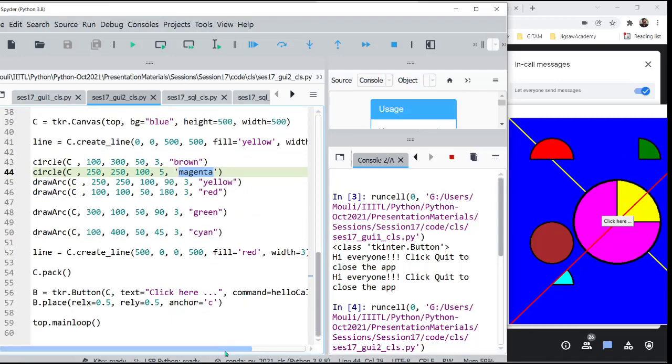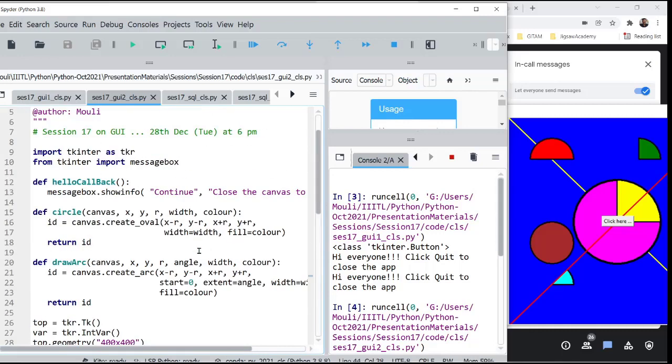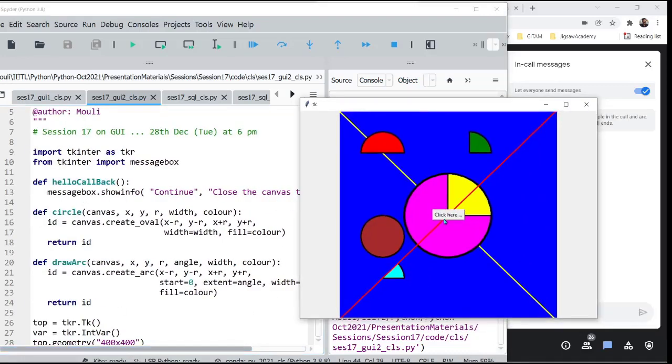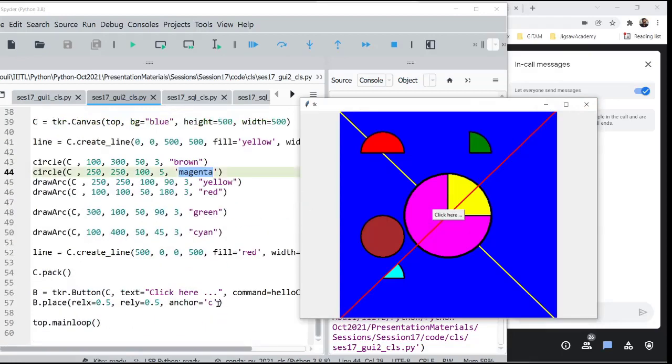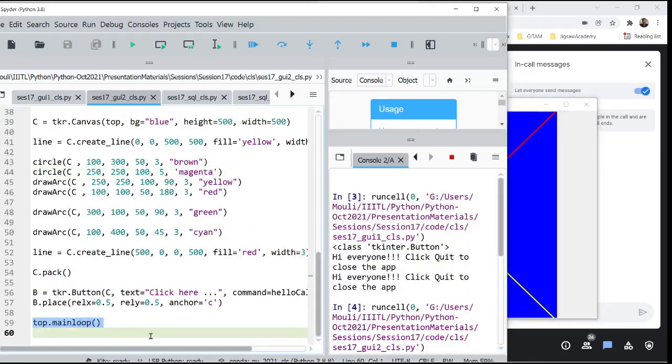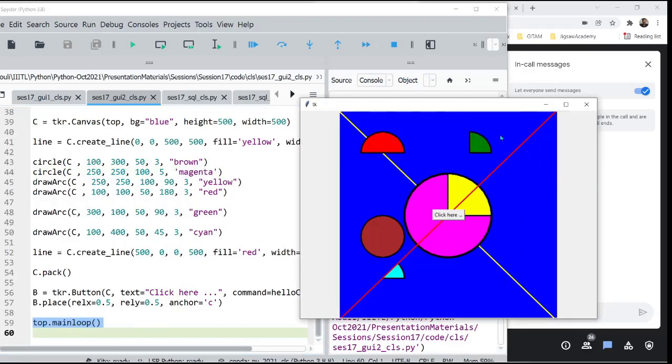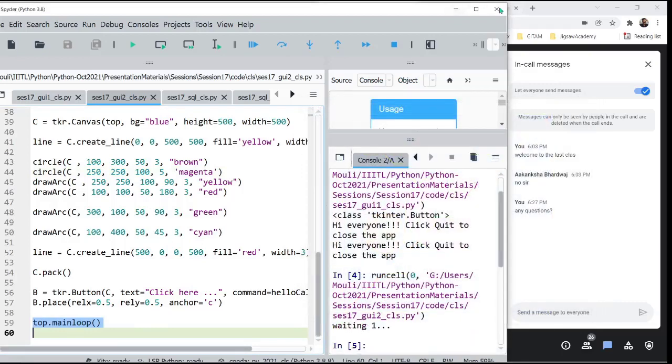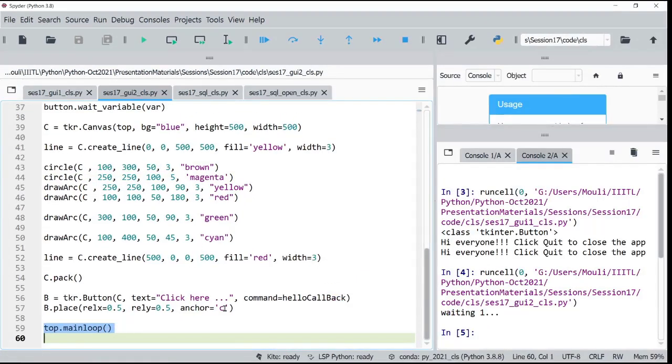Again, like a command, hello callback. So hello callback is a function which is going to be called, which prints continue or close the canvas to exit. So if I click here, this message will come up. So you have to kill it forcefully. I don't have any other method to kill it. So the main loop keeps it always engaged, continuously running. That's all, so I think this is enough.